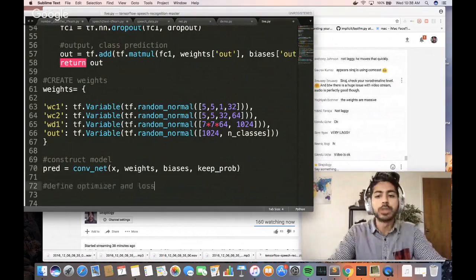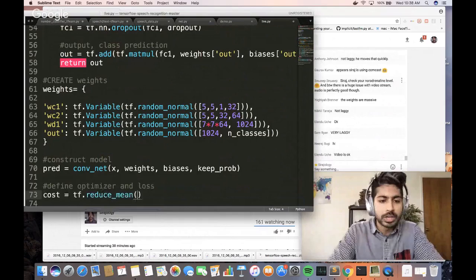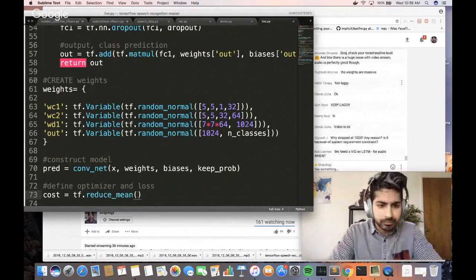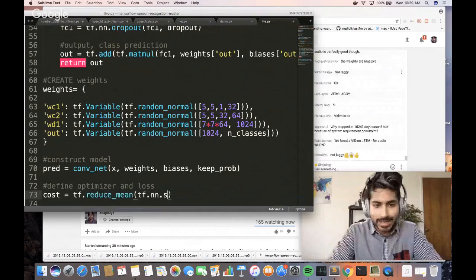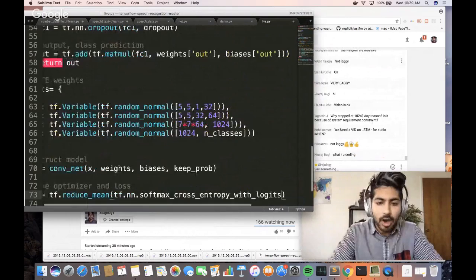So what is our loss? We could call it loss, or we could call it cost. Let's call it cost. We're going to use TensorFlow's reduce_mean function, which is kind of synonymous with reducing the loss. And what is the type of loss function that we want to use? Well, TensorFlow's neural network class has a loss function that is good for image classification called softmax_cross_entropy_with_logits.